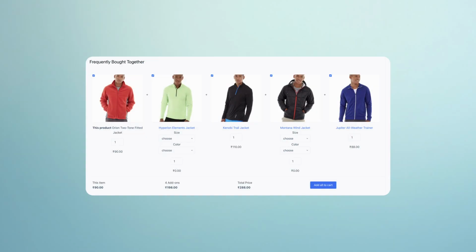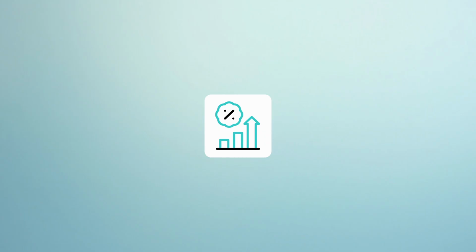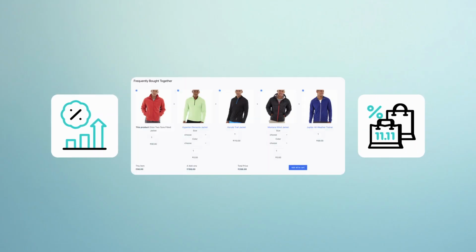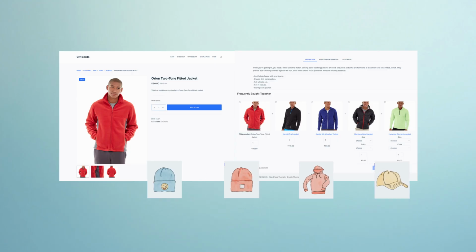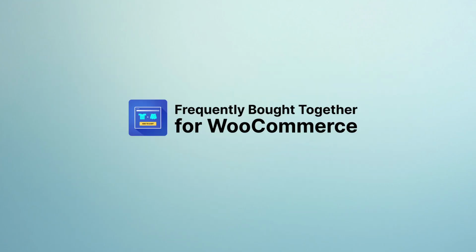Want full control over your frequently bought together recommendations in WooCommerce? Whether you're pushing high-margin items or building smart bundles, custom product suggestions are your secret weapon. Let's walk through how to manually add custom FBT recommendations in just a few clicks, using the Frequently Bought Together for WooCommerce plugin by WebToffee.